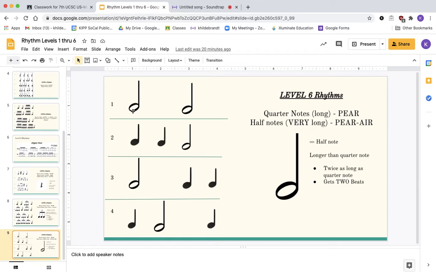Did you feel that? How the way I performed the rhythm lasted over both beats? Listen to it again. Number 1. 1, 2, ready, and pair, pair.